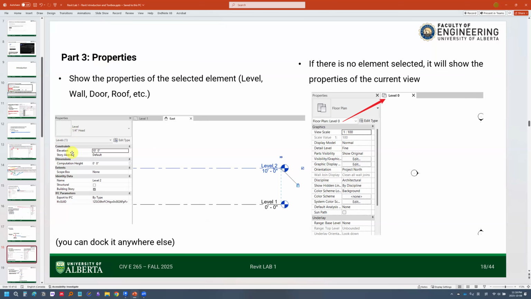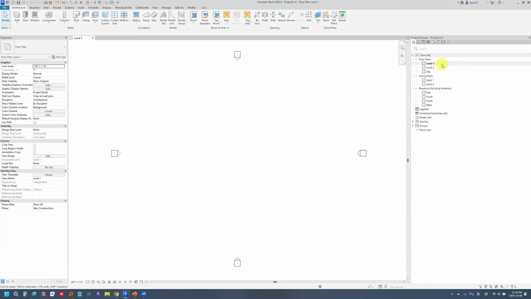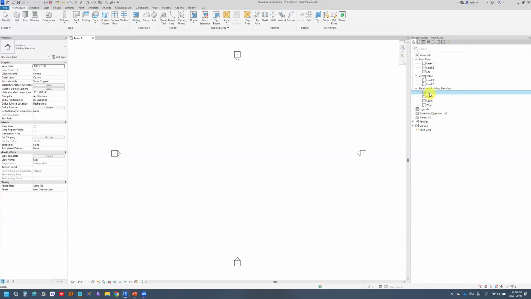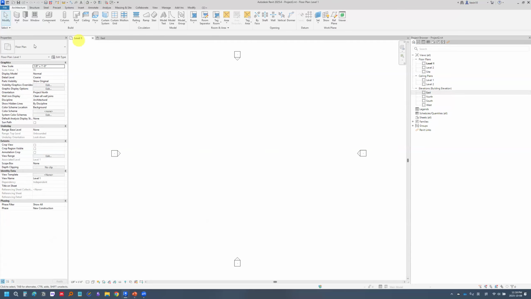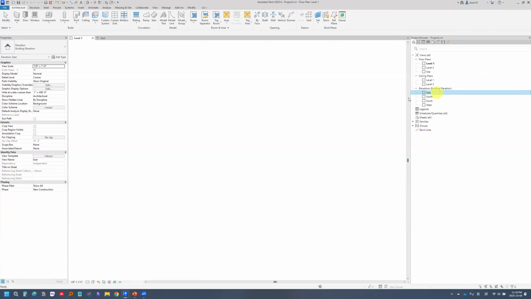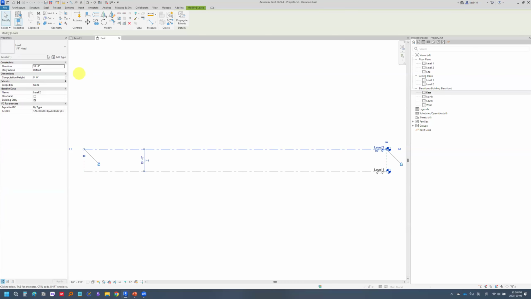Properties is also a really important component. For example, if you go to East View, you can see 2 levels. And you can also tell from the properties that we are in the elevation view. If we are in level 1, you can see the properties change. Now it's a floor plan. And also if you click something, it will show the properties of this object.